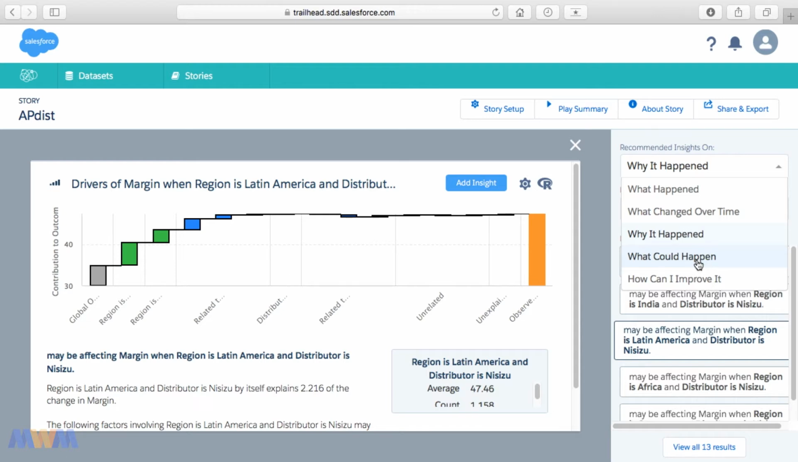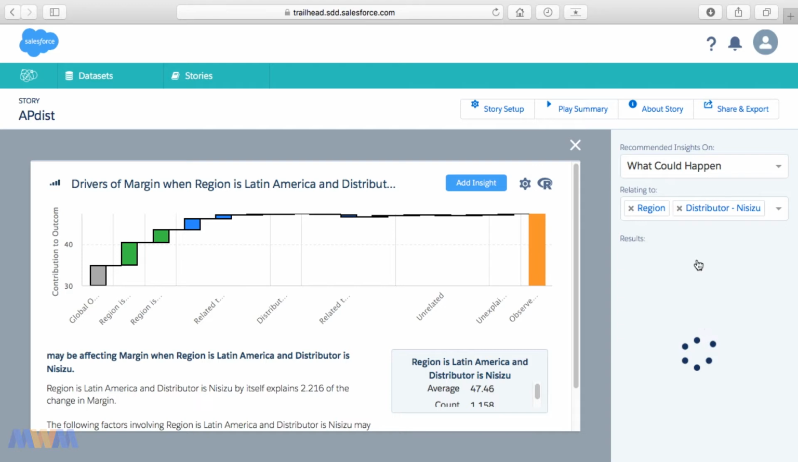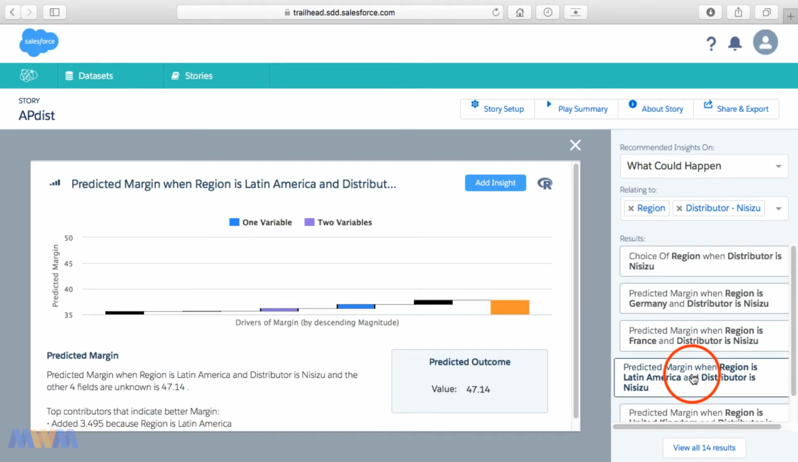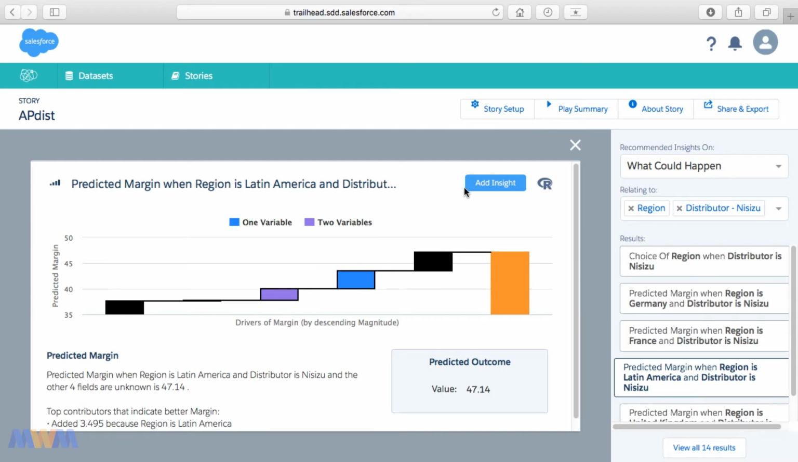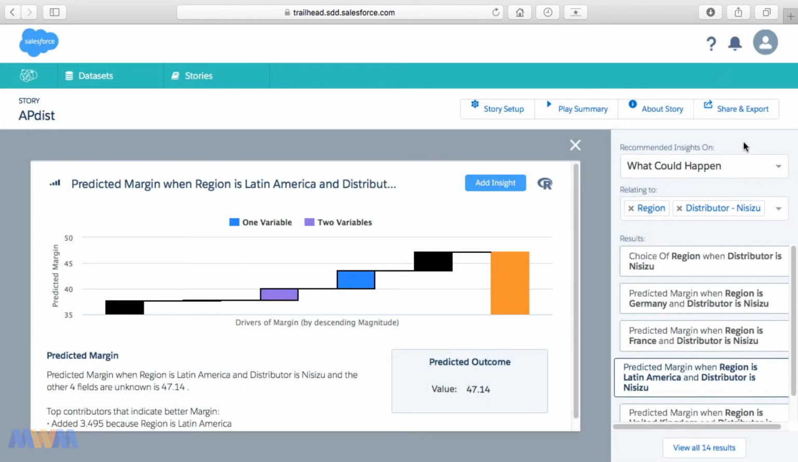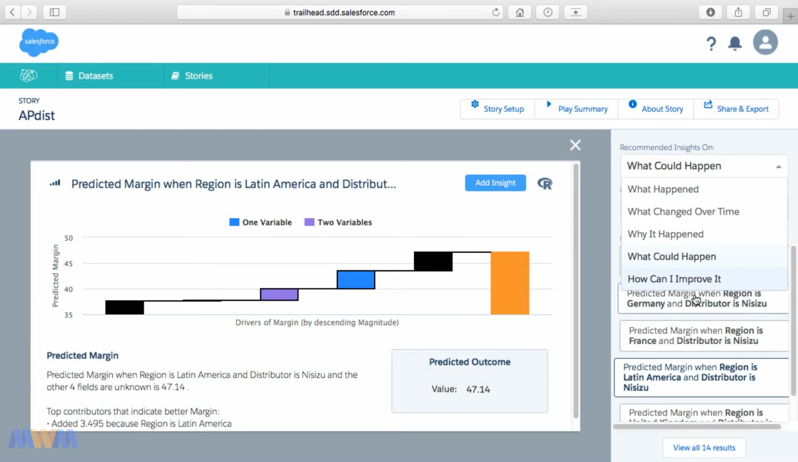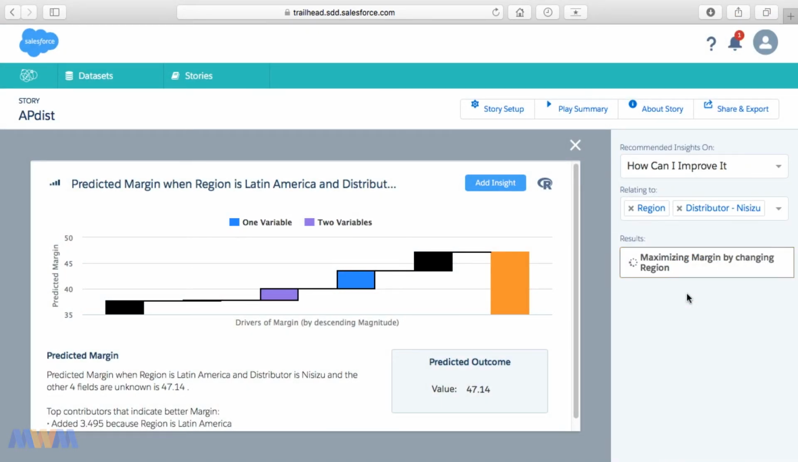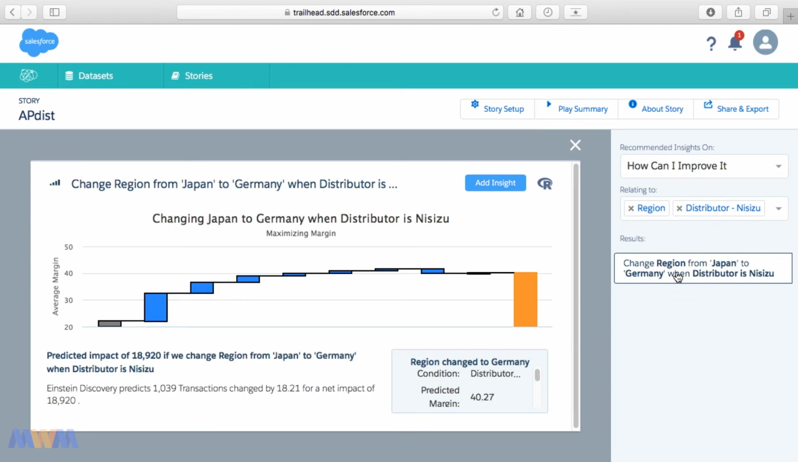Now, there's other options available from these insights, such as what could happen. And then as well, you always want to click on one of these corresponding results to see this refresh. And you notice that what could happen also has the R code export option available to it as well. And then how can I improve it? And clicking on that result, you notice as the screen refreshes and we say change region from Japan to Germany, for example, it shows what happens there if you were to do that. And then you can export that R code as well.